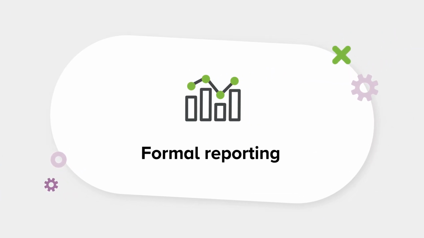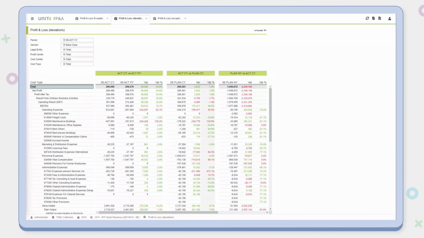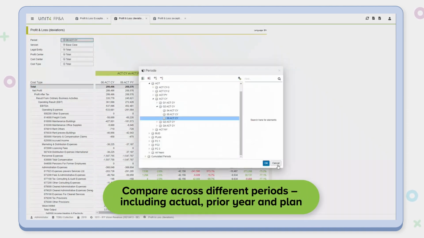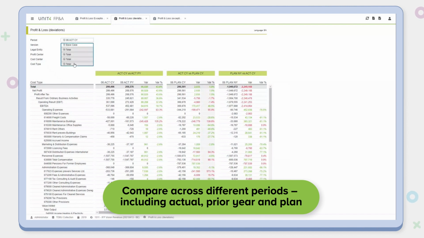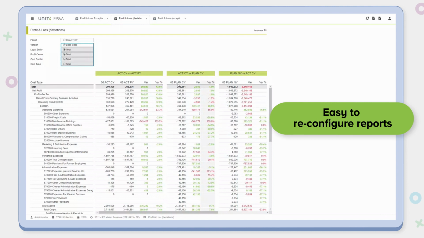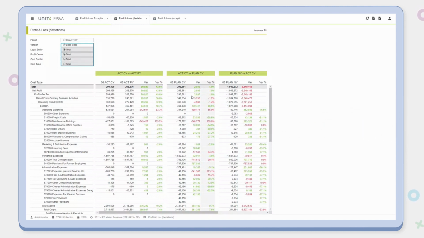Now, from the formal reporting perspective, we're looking at a completely standard out-of-the-box IFP report. We can compare across different periods as we move through the year, through our business structures: actual, prior year, plan, etc. And it's not difficult for us to reconfigure these reports into actual, budget, forecast, or whatever combinations might be appropriate. And this is very much a core part of a lot of financial reporting.